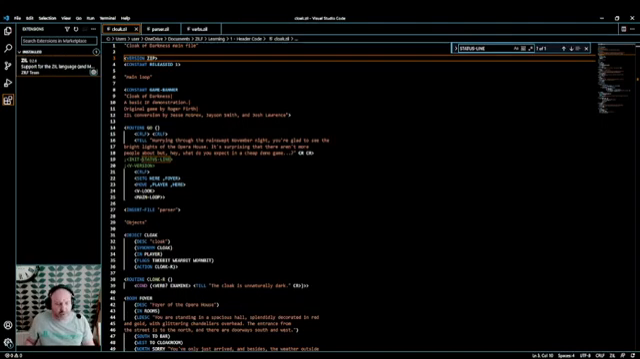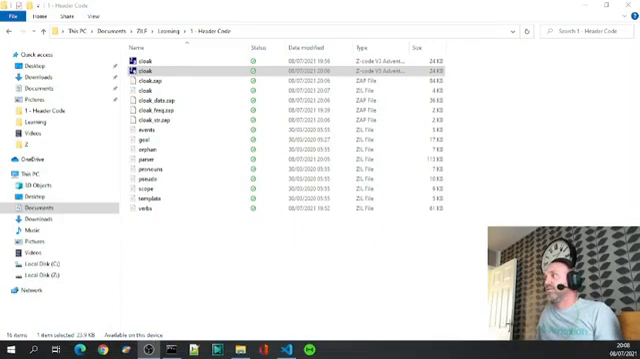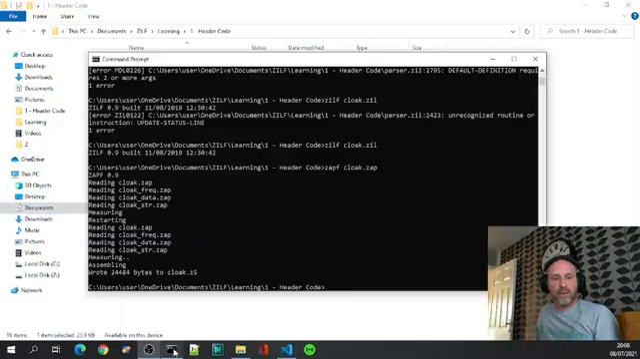Right. If this works, man, this is going to be awesome. Change my screen. Okay, what am I doing now? So this should break, and I'm expecting it to break. That's fine.